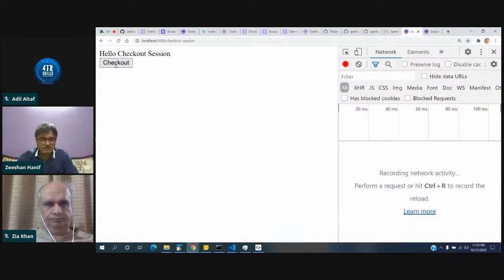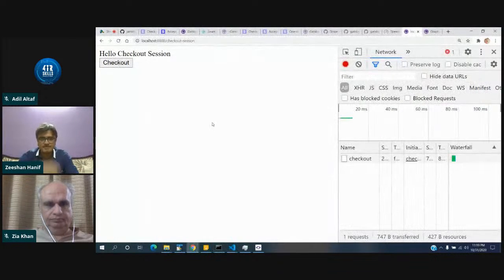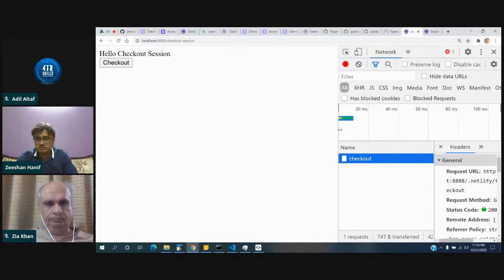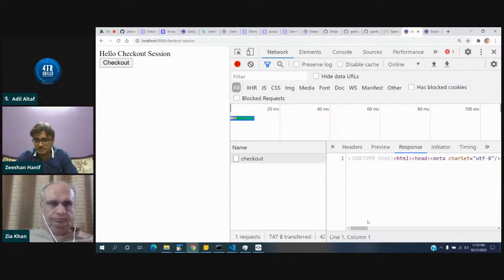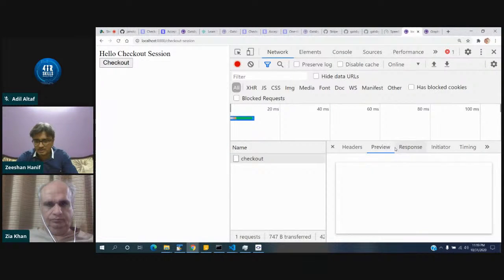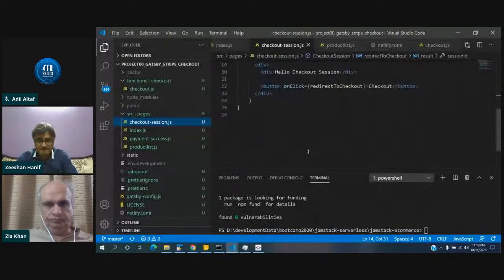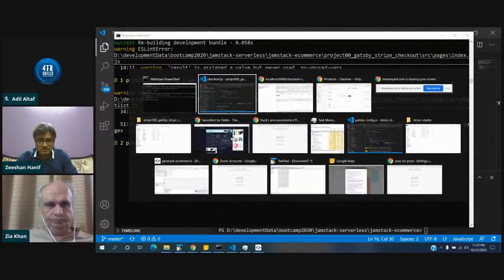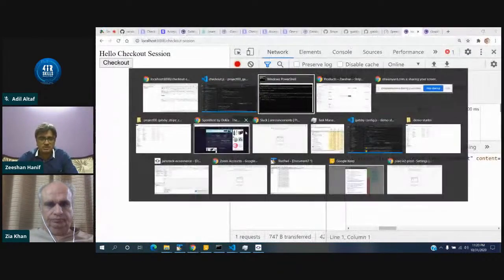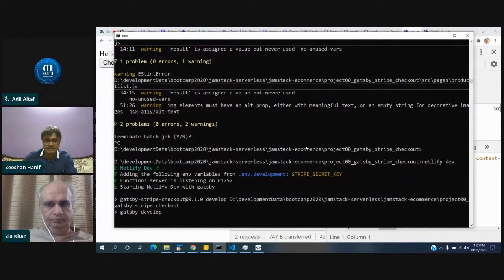So I'm trying to hit the checkout session. We have this. We receive an error, I guess, in this server. I guess we need to restart this because I have created the function and never built it.